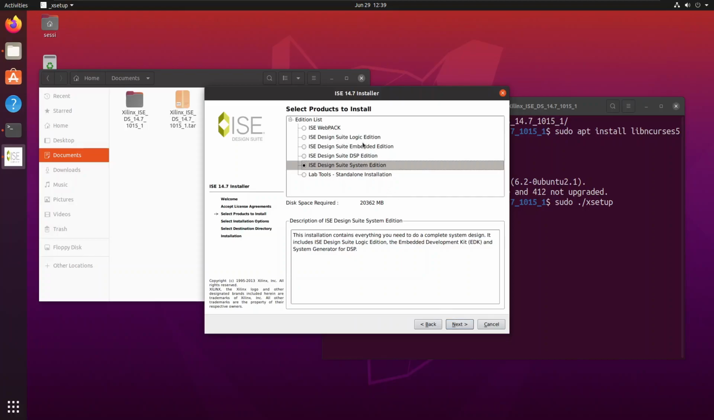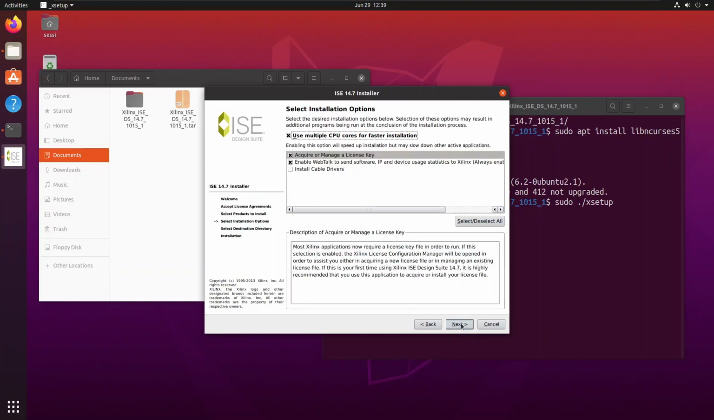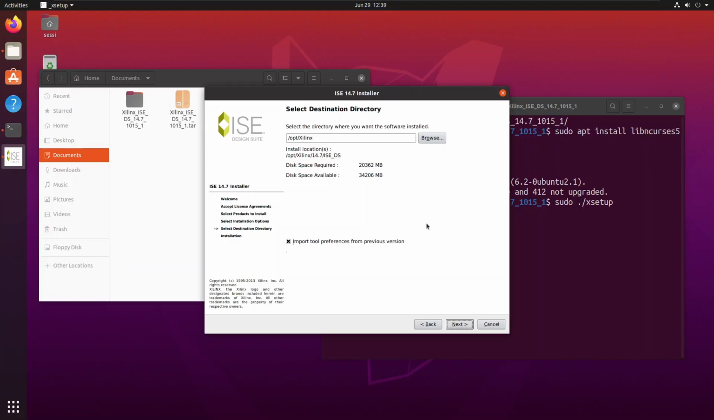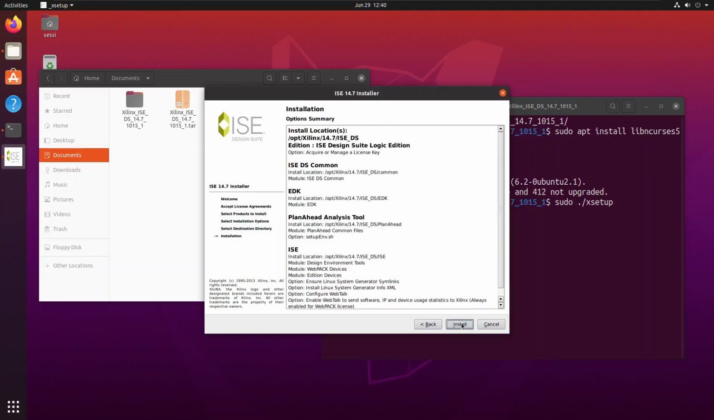Then at this window, click on ISE Design Suite Logic Edition. Click on next. Then you can leave this to be the default settings. You click on next. Then you can change the location. If you are installing it on a real bare metal Linux operating system, then probably you might want to change this, but I advise that you don't change it, just retain the default here. Click on next, then you install.